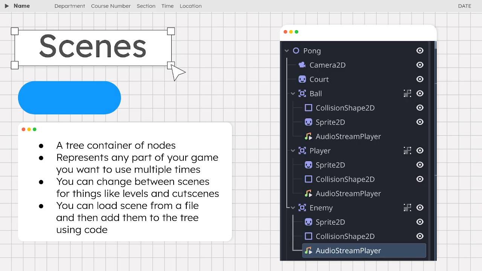And then scenes, these are just empty containers that hold nodes in a certain structure. The order of your nodes in the scene does matter a little bit. So for instance, in this example scene here, Camera2D being at the top doesn't really matter. The Court being at the top does matter because it will render behind everything. So the higher up it is, if it has a rendering thing like a Sprite or an AnimatedSprite, it will render behind everything. So then Ball, Player, and Enemy will all render in front of the background. If I moved Court down to the bottom, it would render in front of everything and block it.